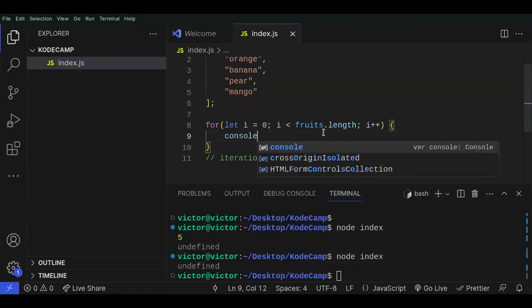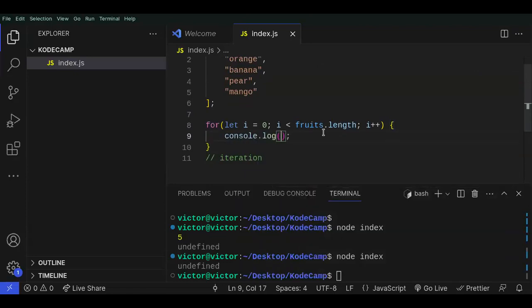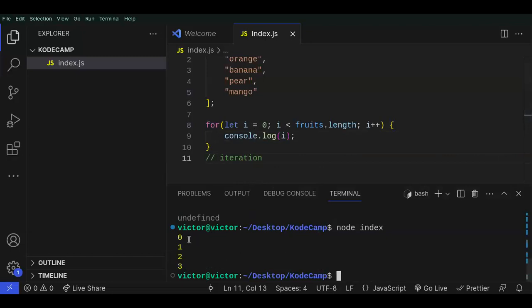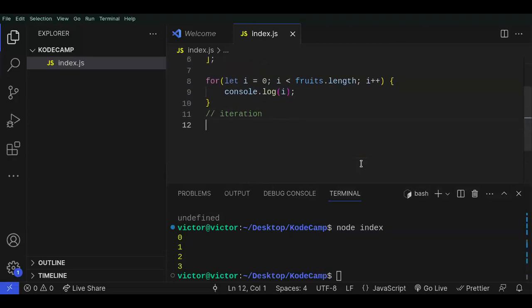Let me log out what is going to be printed. Let me just console.log(i), and then run this loop as it is. Node index. You see, this prints out 0, 1, 2, 3. Now let's break down what is happening in this loop. Let's really break it down.